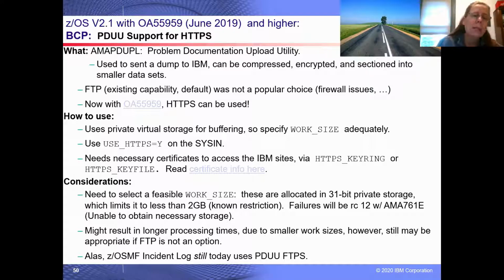Okay. If you're going to use it, you easily just say in the SYSIN, USE HTTPS=Y.